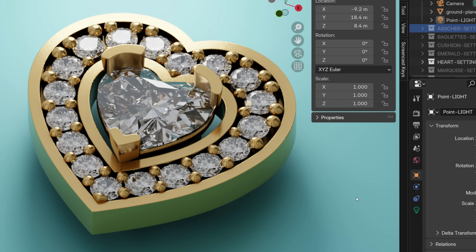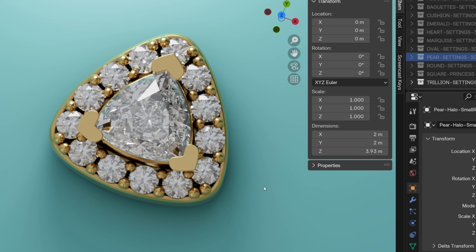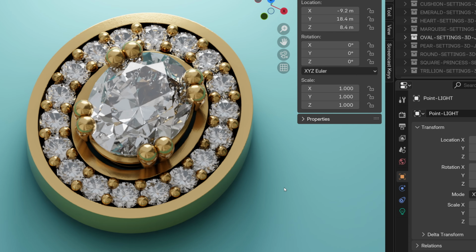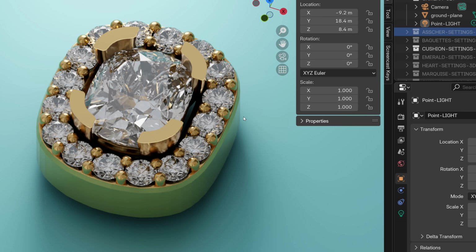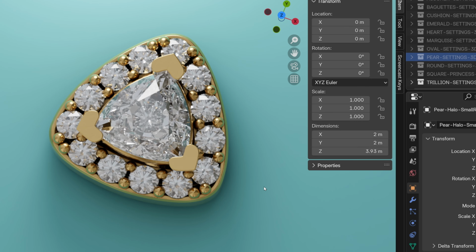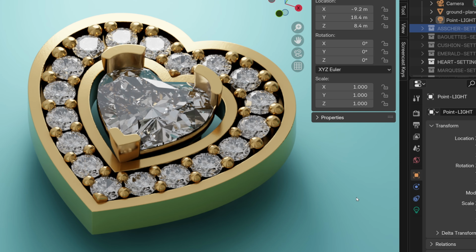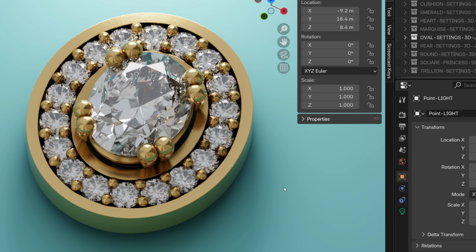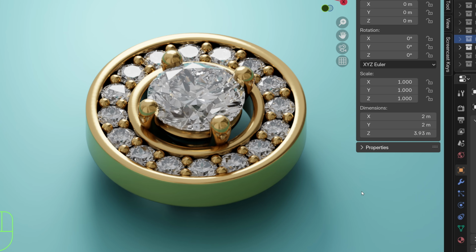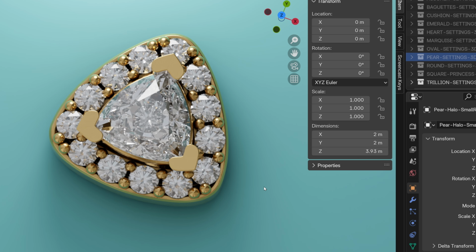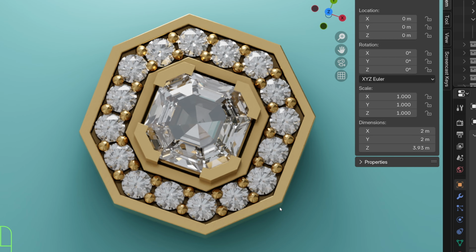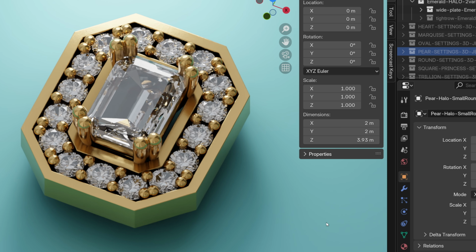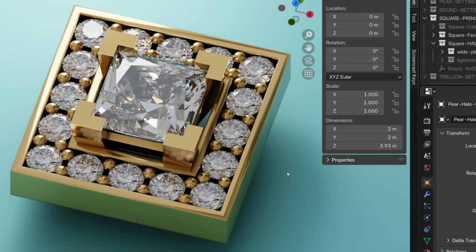Today we're going to talk about halos, those very pretty little stones around a central gemstone for all your specific 3D jewelry designs in Blender. Azure, cushion, emerald, heart shape, the marquise, oval gems, the pear shape, the round halo, halo for square gems, and the trillion shape. And all these halos have two versions, wide or tight plate, for all the shapes of the gems. Let's learn how to customize them.